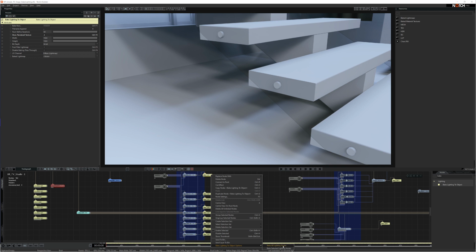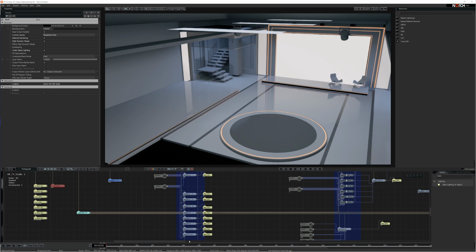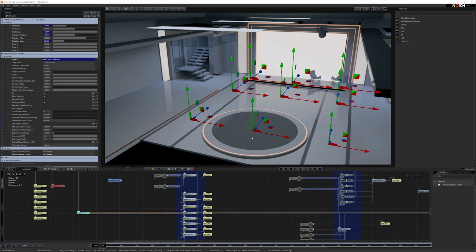You have bake all nodes, which is a fantastic bake all button. And then you have bake selected light map nodes, which is just as good because you can bake groups of light maps together in one go. I've currently selected all these pieces on the floor.